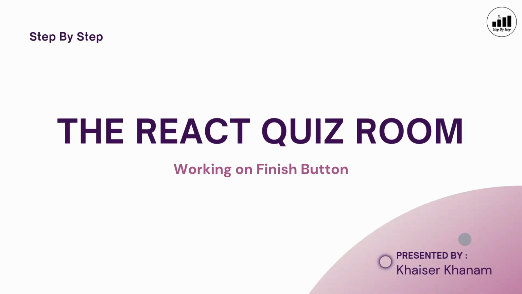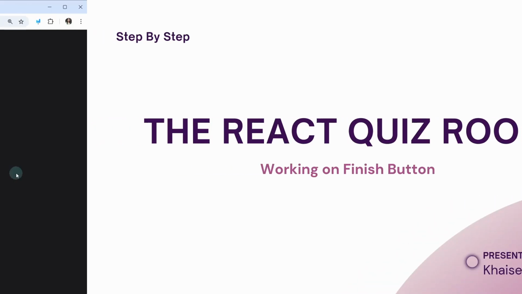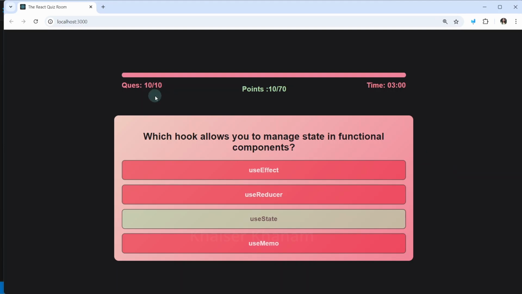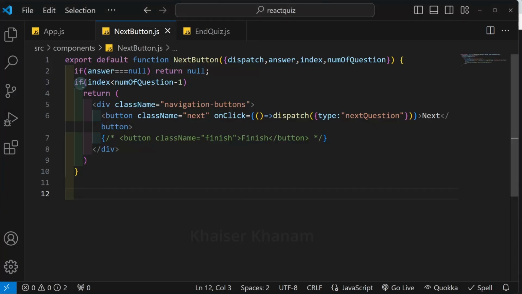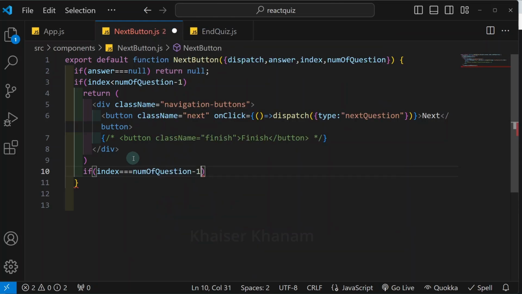Let us now work on displaying our finish button. When I want to display the button, when I am inside the last question, only then I have to display my finish button. So here, this next button will be displayed when this condition is true. Below this, I will be writing another condition. Here I will write if my index is equal to number of questions minus 1, which means if my index is equal to 9, only then I have to display my finish button.